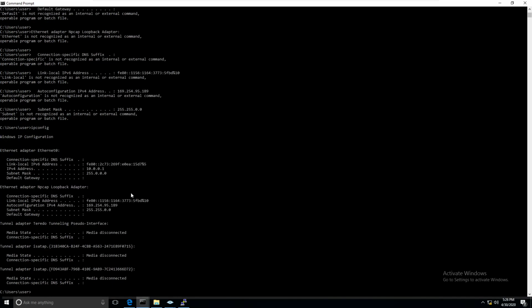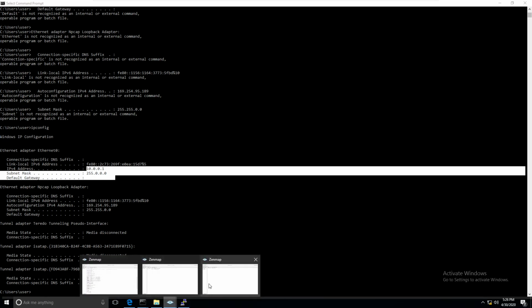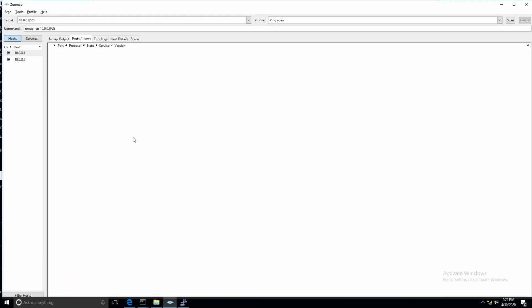So when we run this ipconfig, we see that our IP is 10.0.0.1 and it's a /8 for the subnet mask. So something useful to do is a ping sweep here, this ping scan, and basically just see which hosts in the network are up and responding to a ping. Maybe they have their firewalls on, so that's going to disallow the ping. But this at least gives you something to start working with.